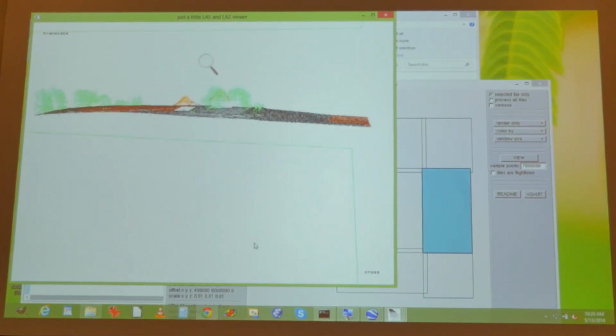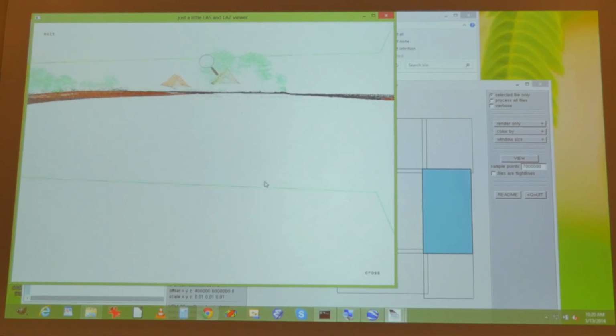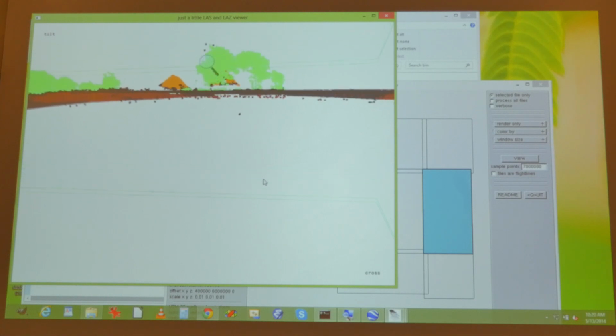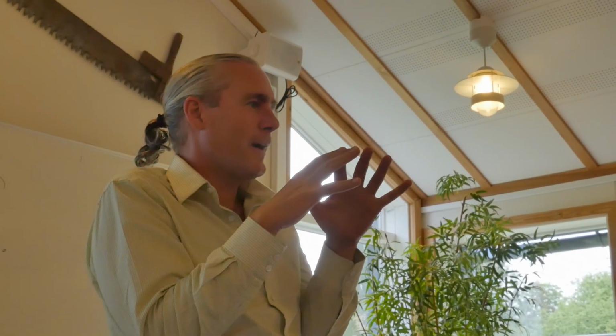So I wanted to show you what the problem is we have with this data set. It has an excessive amount of low noise. You see that? Noise below the real surface. What happens with the sensor is a receiver. It's receiving the signal that comes back.